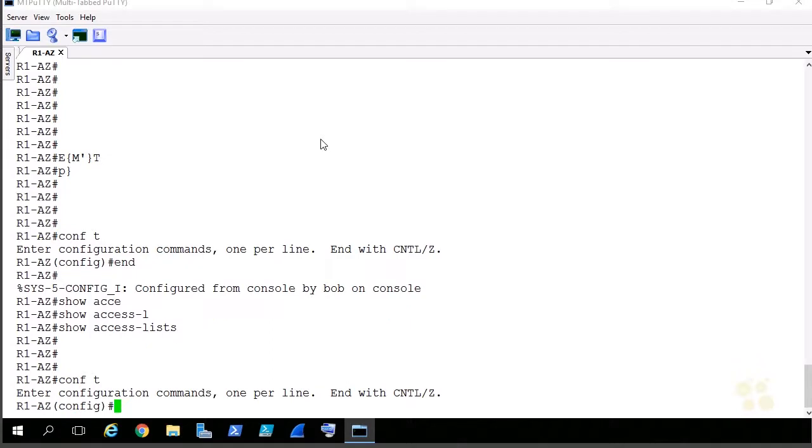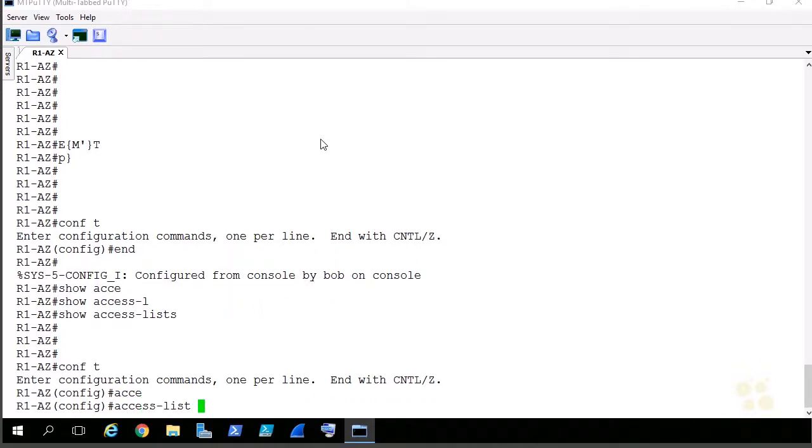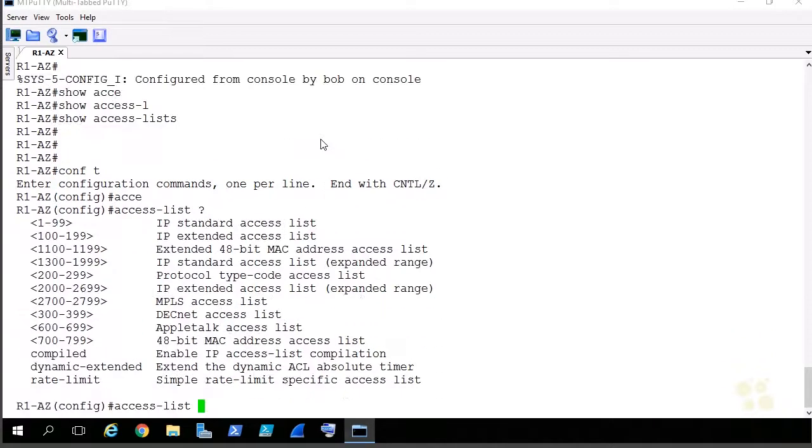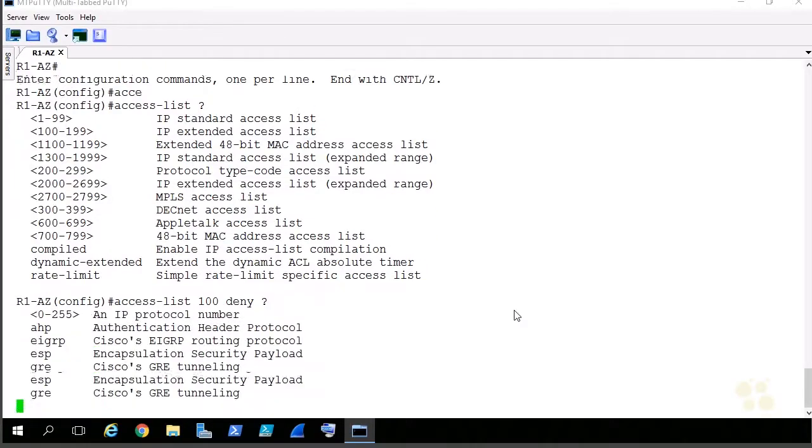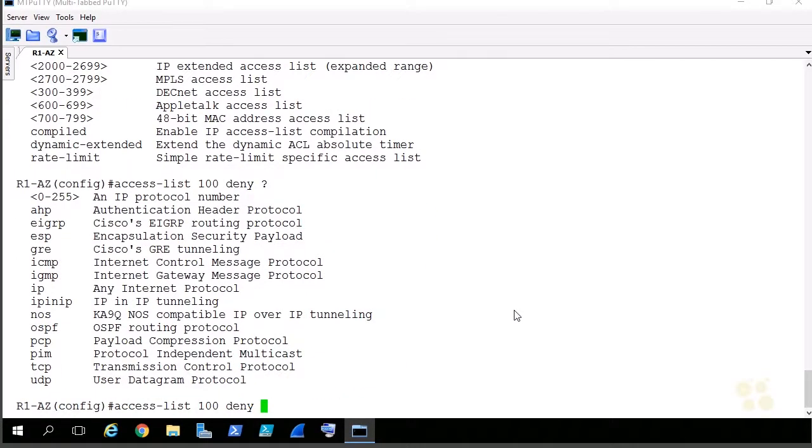And let's go into configuration mode and create an extended access list number 100. And although there's many ways of doing it, let's do it this way. Access list, space, use a question mark, and let's use 100 space, and let's go ahead and do our deny. And if you look at our plan, it is to deny ICMP from .10 to .100, so let's do that one first. So let's use a question mark, and you'll notice we have a lot of options here as far as what we want to match on. And what we want to match on is ICMP. We're going to deny ICMP, and then the syntax is source information first, followed by destination information.